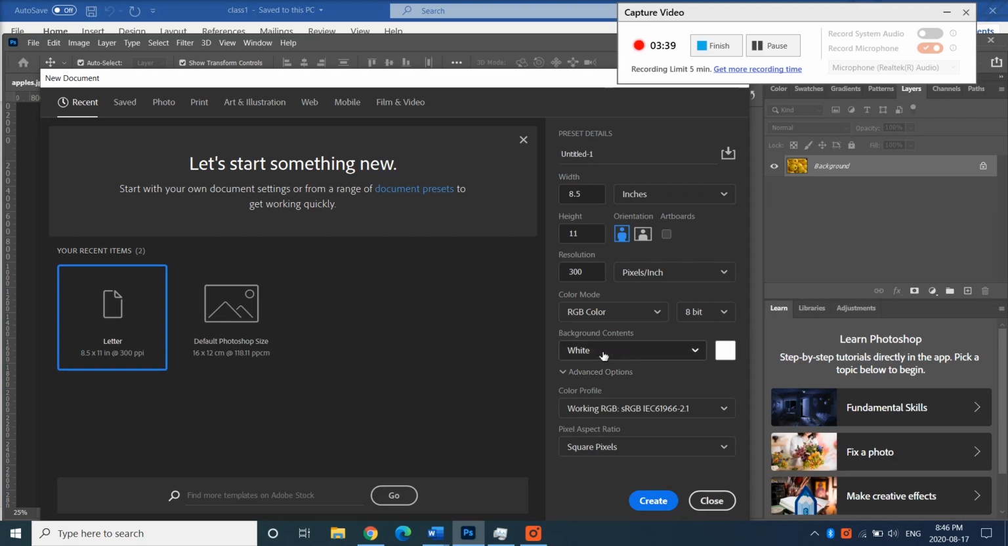And next we have the background contents. What color you would like your background to be. It could be white, black. You can choose a background color. It could be transparent, and so on. We also have advanced options that we don't need to look at right now. Alright, so the next step is just to create.